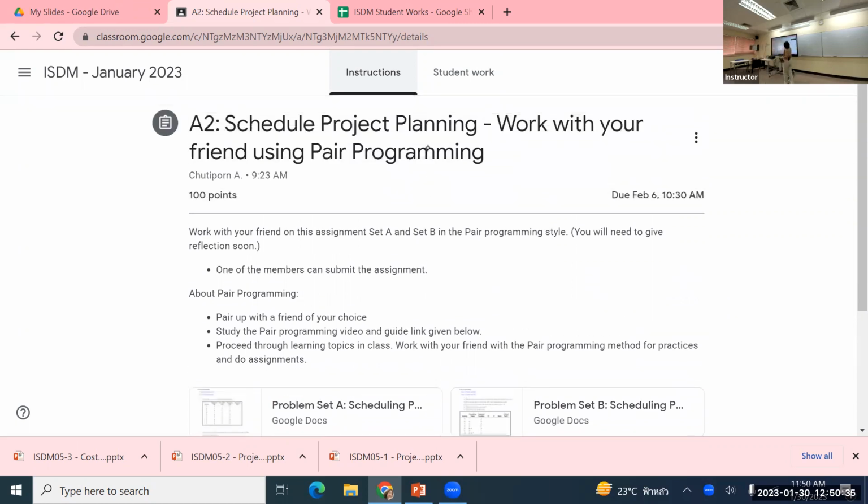And then what you can prepare now, even I have not finished lecturing, explaining about these techniques for scheduling yet. But what you can start doing now is to find your partner, okay? Study, what does it mean by pair programming? What techniques pair programming use, and how can you use pair programming to work on these assignments, okay? And once you are working on problem sets A and B, please use pair programming technique.